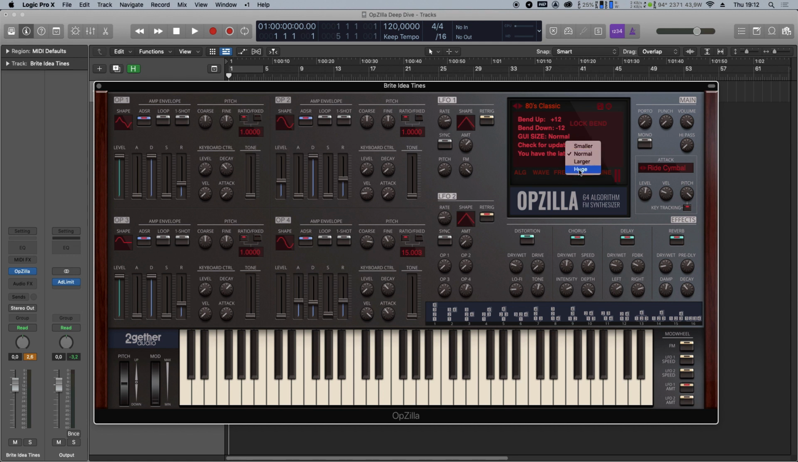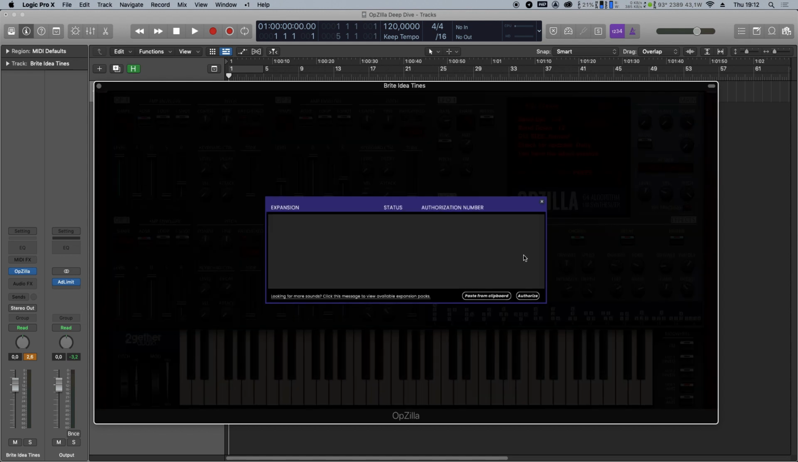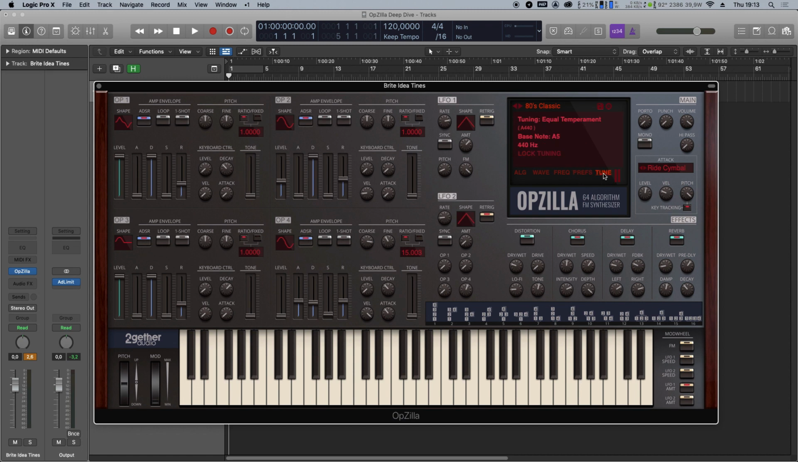If you do so, you will need to reload the plugin and in some cases restart your DAW for it to take effect. You can also check how often OpZilla checks for updates and see if you have the latest version installed. We recommend that you leave this enabled. In the E button, you can browse and authorize installed preset expansions. The last tab, Tune, gives you access to various alternate tuning systems, and you can also specify the frequency of the bass note. You can lock this so it doesn't change with the preset, as with the pitch bend.